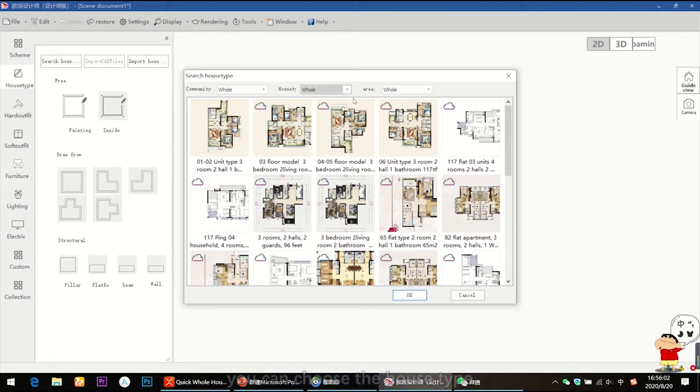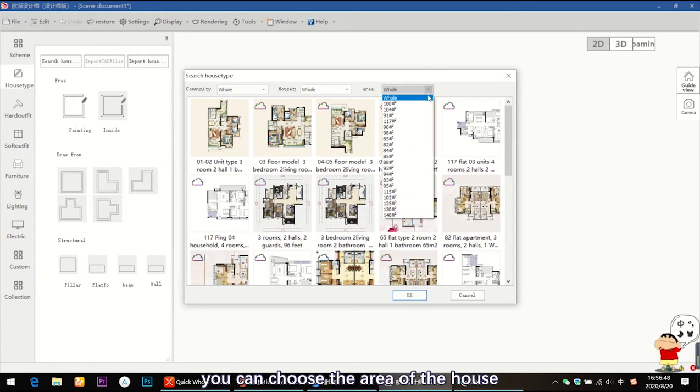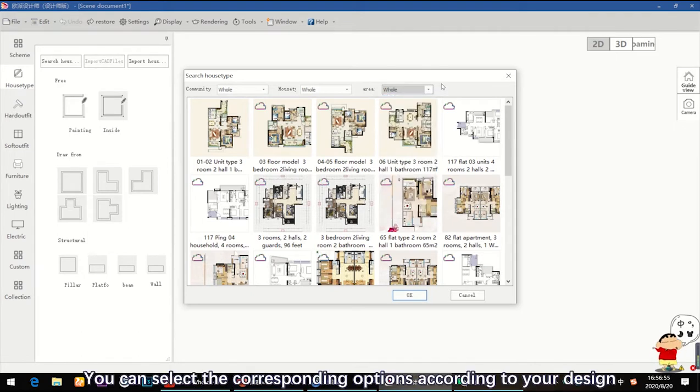As for house type, you can choose the house type includes 3 bedrooms and 2 halls and 1 bathroom, the 3 bedrooms and 2 halls and 2 bathrooms, 4 bedrooms and 2 halls and 2 bathrooms, and 2 bedrooms and 2 halls and 1 bathroom, and 3 rooms and 2 halls and 2 bathrooms. As for the area, you can choose the area of the house. You can select the corresponding options according to your design.